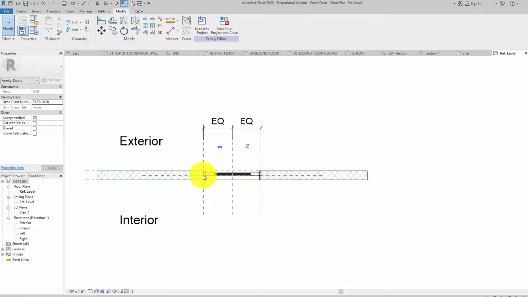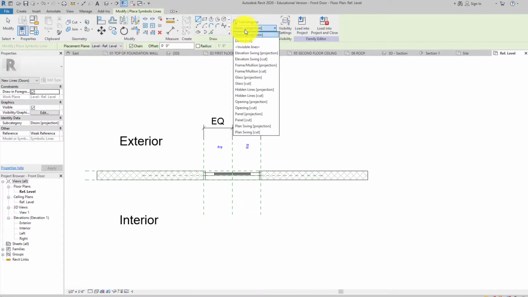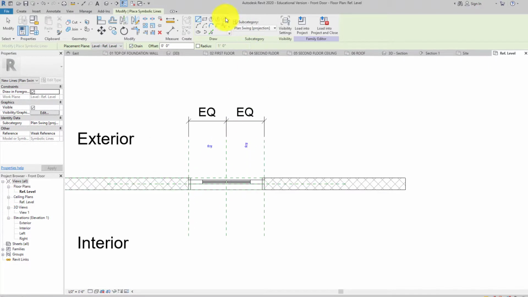And so here is my beautiful, beautiful door. And what you can do is over here in annotate, you have symbolic lines. If you click on symbolic lines, there's a whole bunch of things, like plan swing, door projection, because we're in that template. You know, we got the frame and the mullions, or the muntins as I was calling them. So right here, plan swing projection. So let's go ahead and click that one.